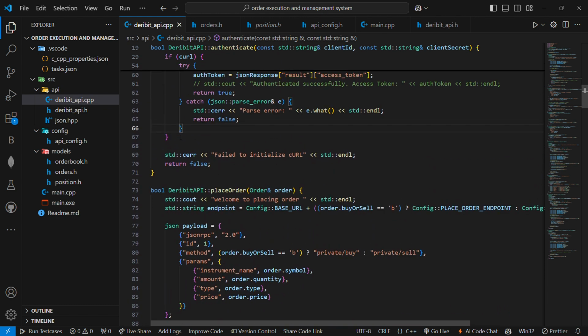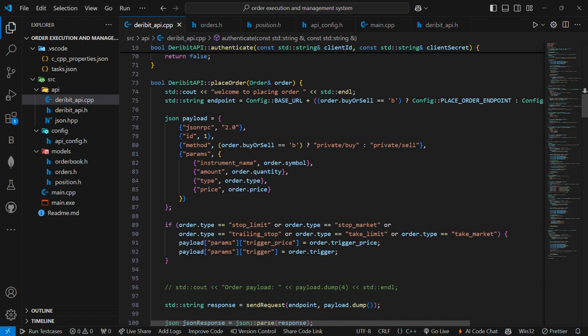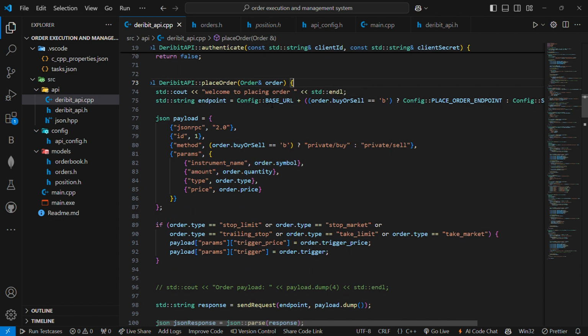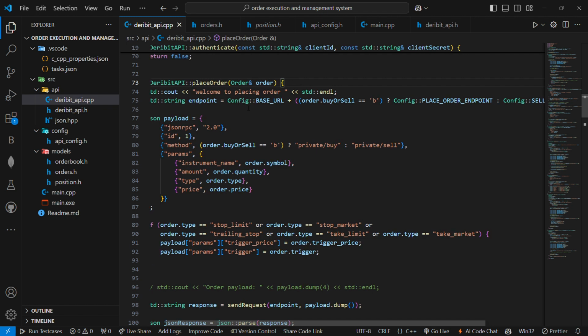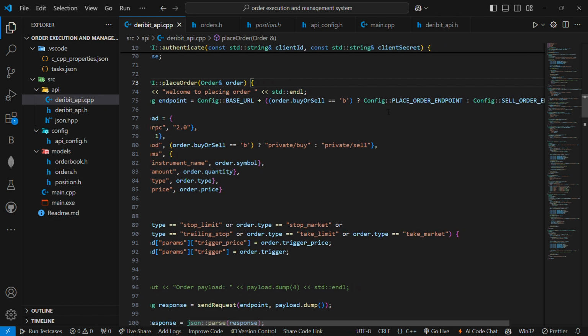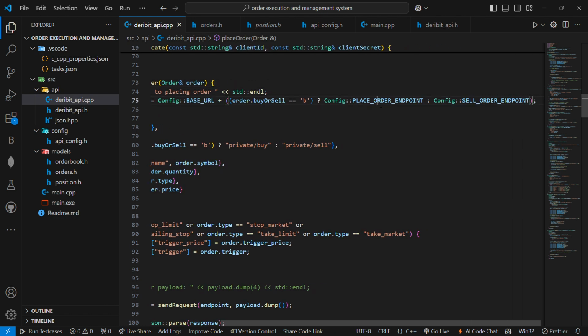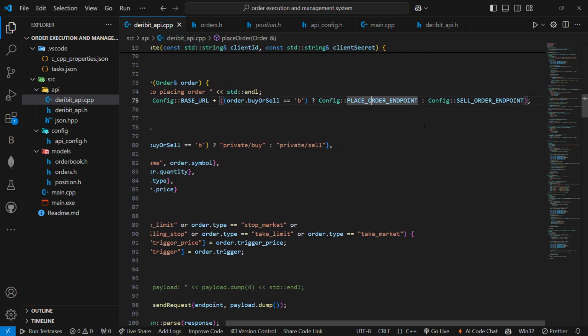Next is the place order. So the place order method is basically used to place a buy or sell order for a particular instrument with the price and the order type. So here we are using an endpoint as config namespace base URL. Then if it's a buy order, we'll use the buy endpoint, place order endpoint, otherwise the sell order endpoint.